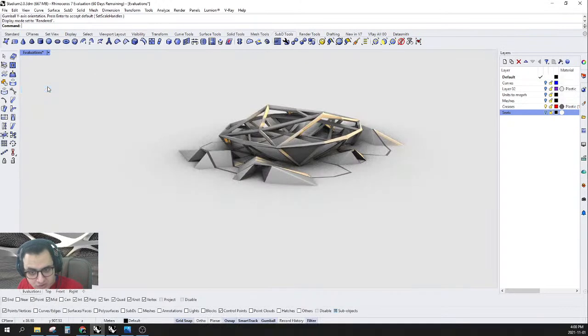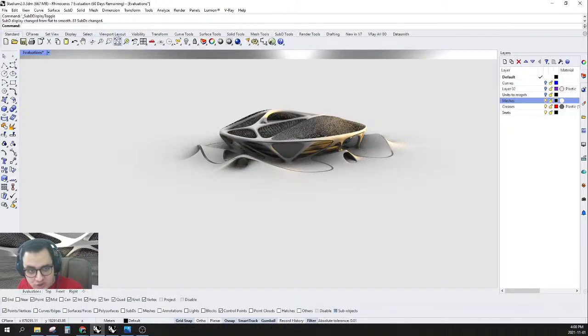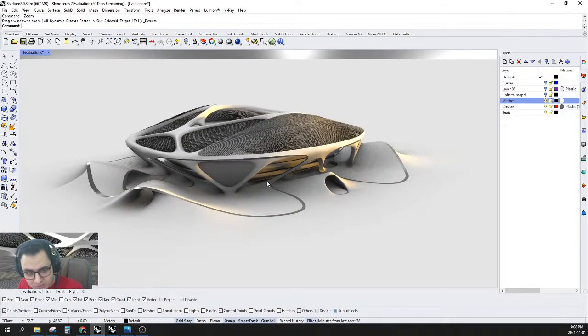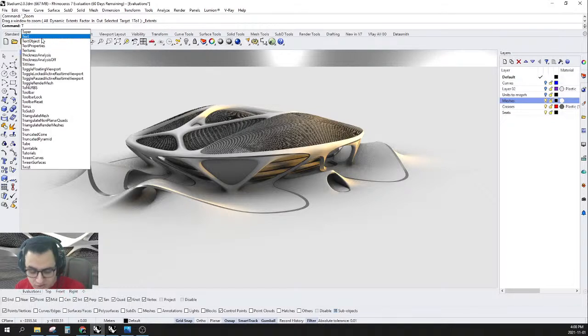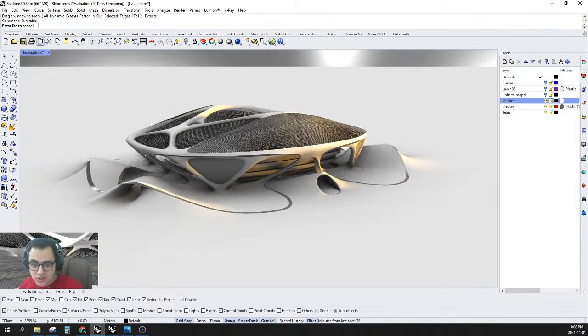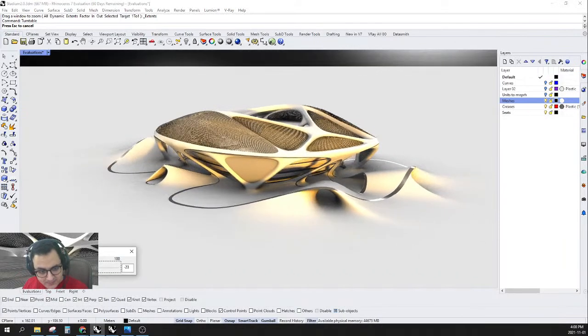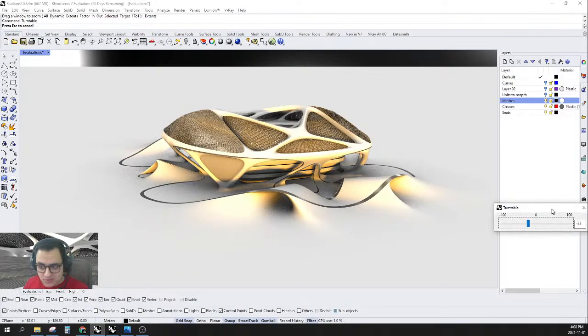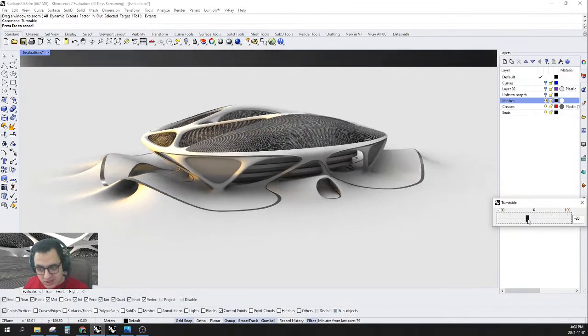And now if I go to the rendered mode and show the seats and the meshes, and go to here, zoom extent, maybe zoom a little bit longer, and after that there's something called turntable, which is great. It showed in the other monitor. Yeah, it's here. Turntable is great to make some kind of quick animation for your model.